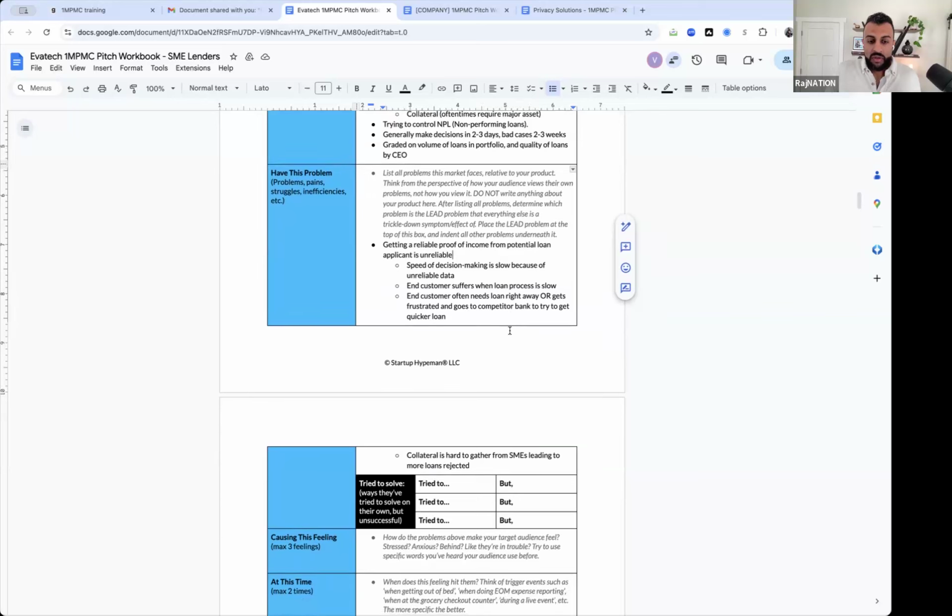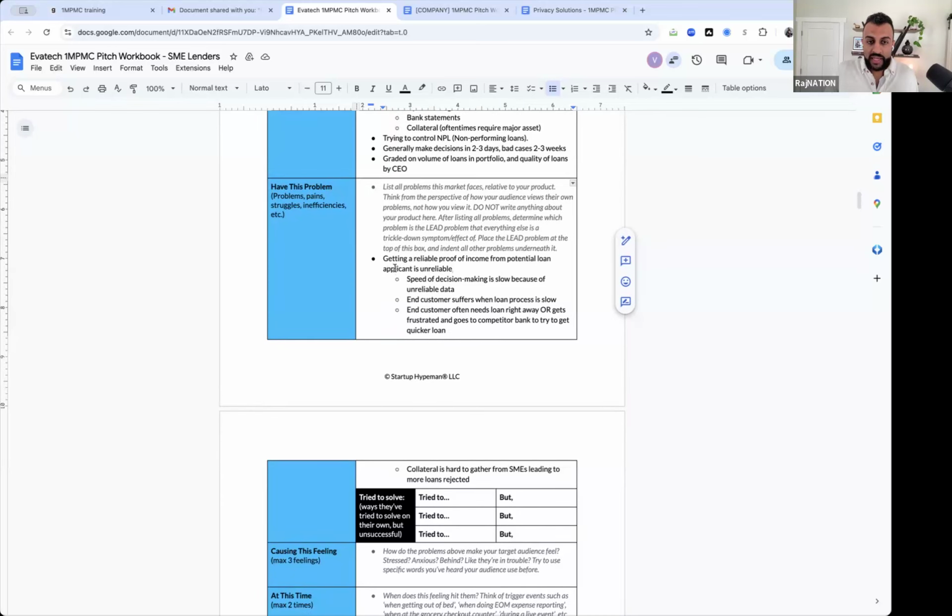Okay. So now the next section is, we've identified this problem and these underlying symptoms. What are the ways that these lenders have tried to solve this on their own in the past, but been unsuccessful? This could be either through existing solutions available in the market or do-it-yourself solutions they might have hacked together. What we want to do is come up with up to 3. It doesn't have to be all 3, but up to 3 different ways they've tried to do this in the past and been unsuccessful.